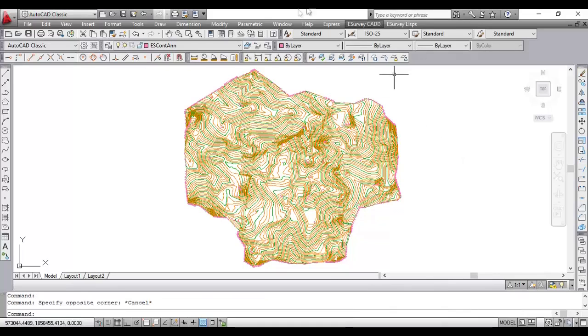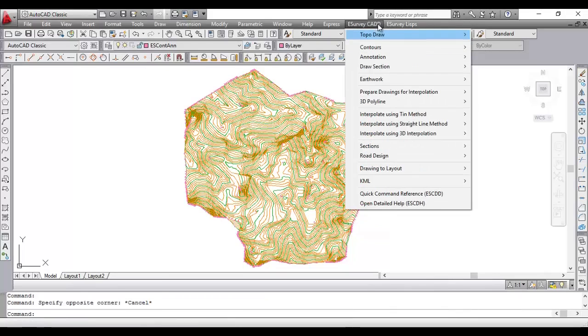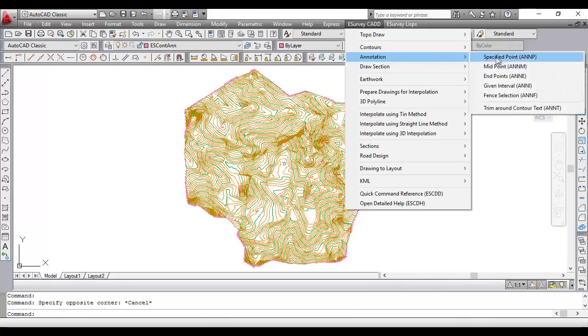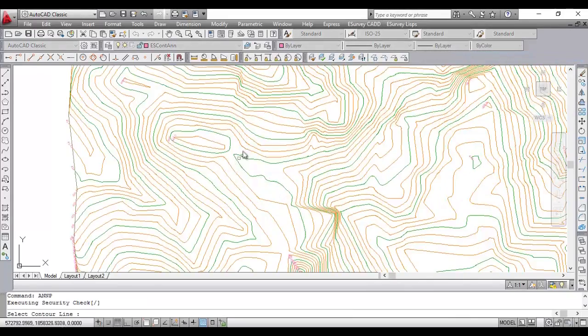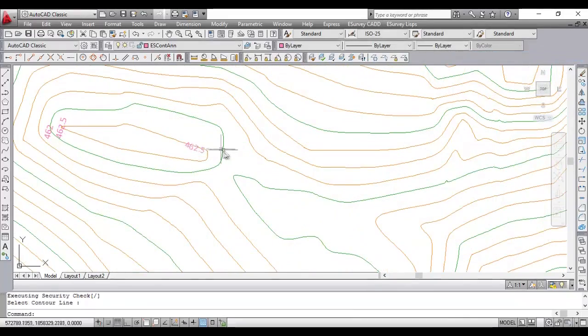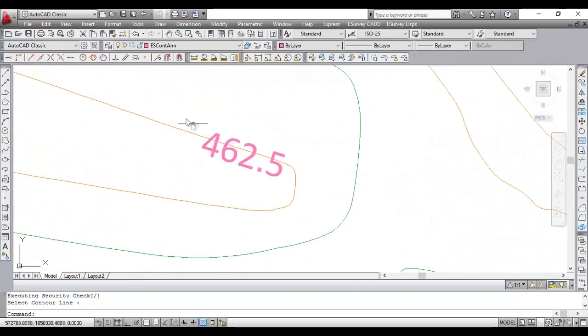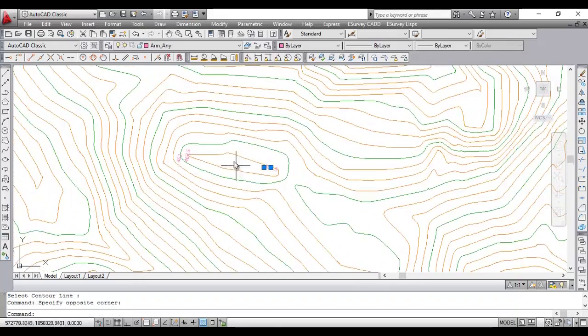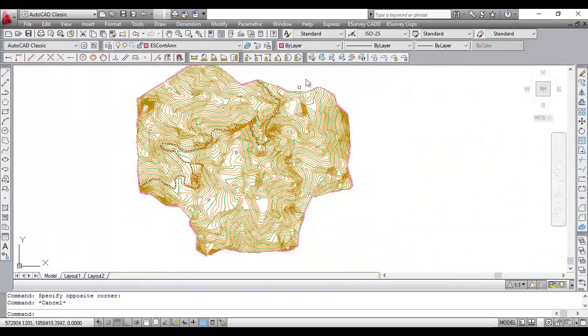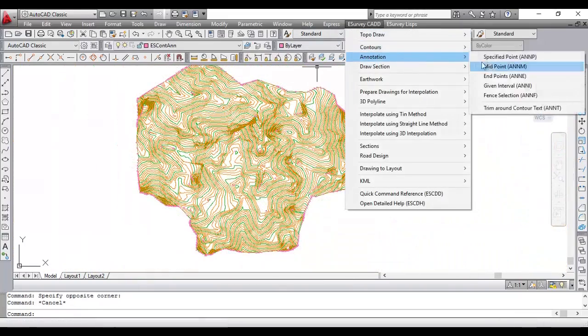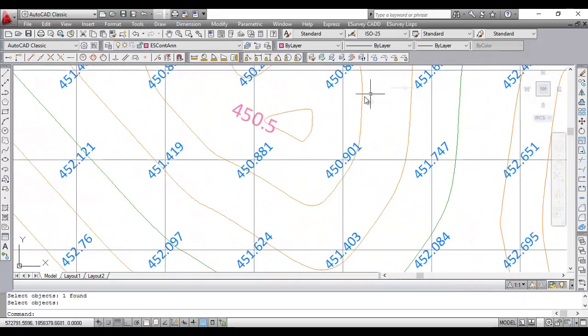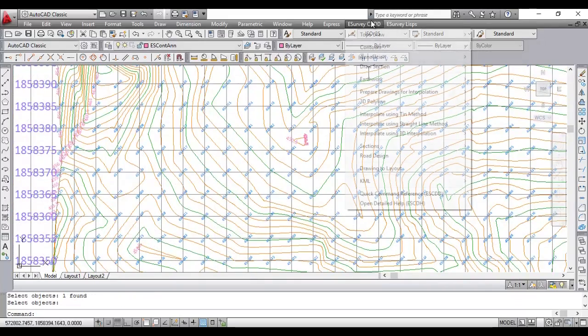To annotate contours at a specified point, select contours at a specified point from the ESurvey CAD menu. Select the contour line. Contour annotation at the specified point gets created. To annotate contours at midpoint, select the midpoint option from the contour menu and select the contour lines. Similarly, we can annotate contours at the endpoints.